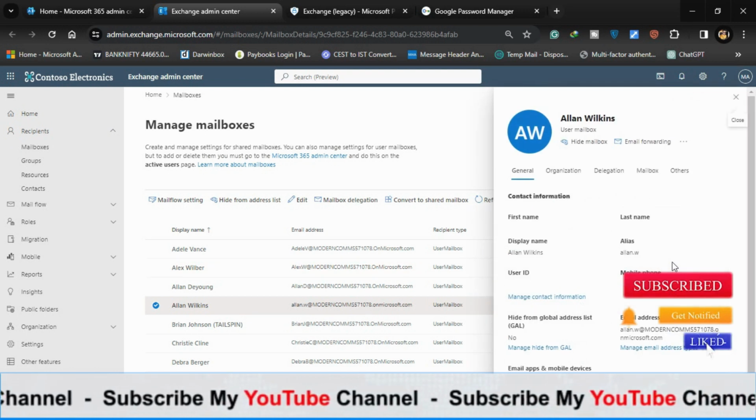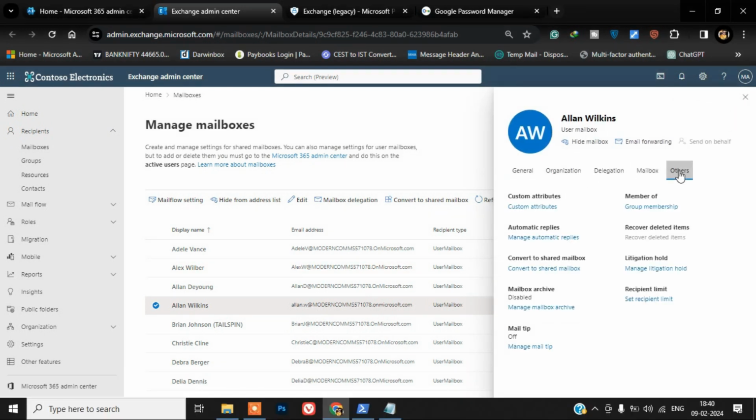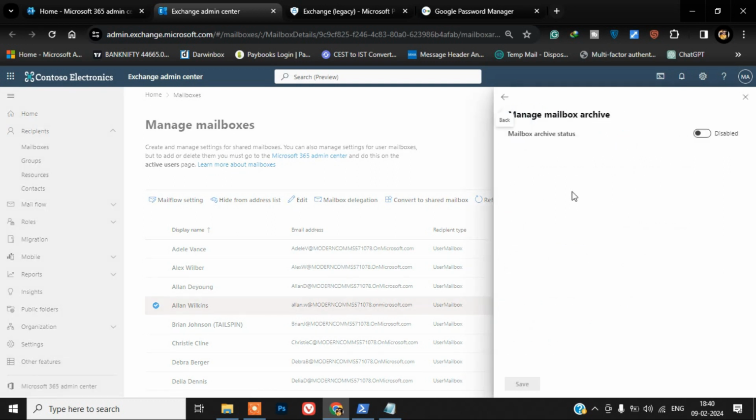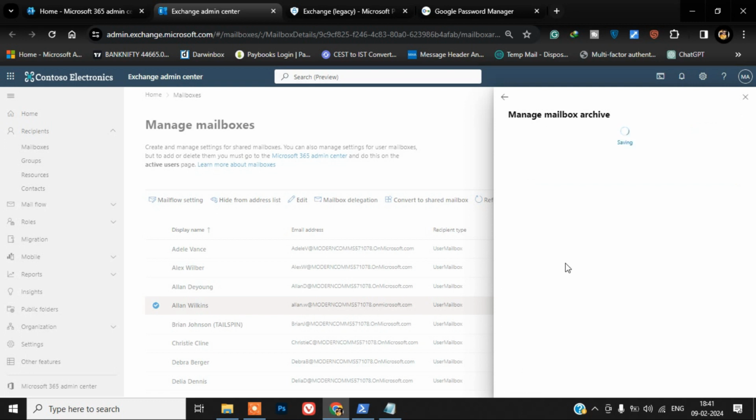I click here. Now click on others. Now click on manage mailbox archive. You can see it is already disabled. Just turn it on and give the name online archive. Now click on save. So we have successfully enabled the online archival.